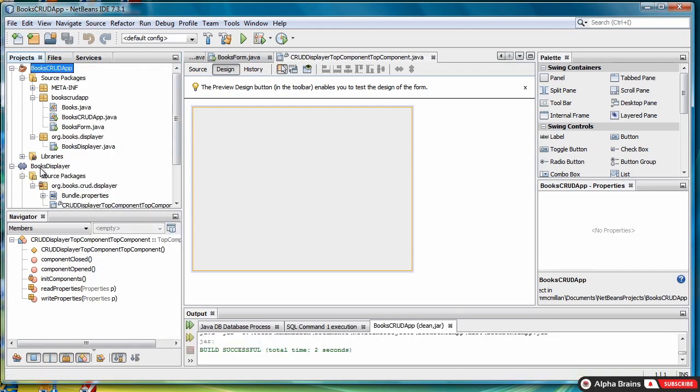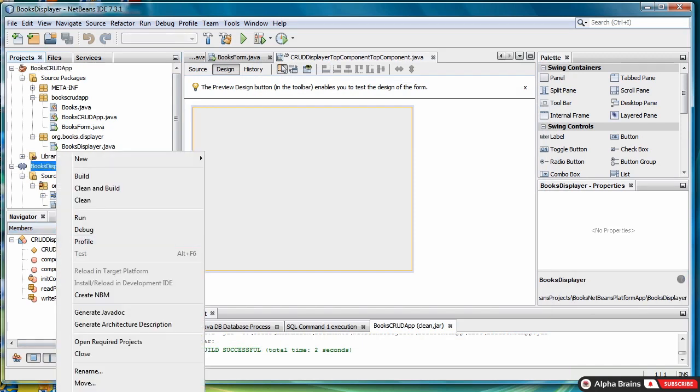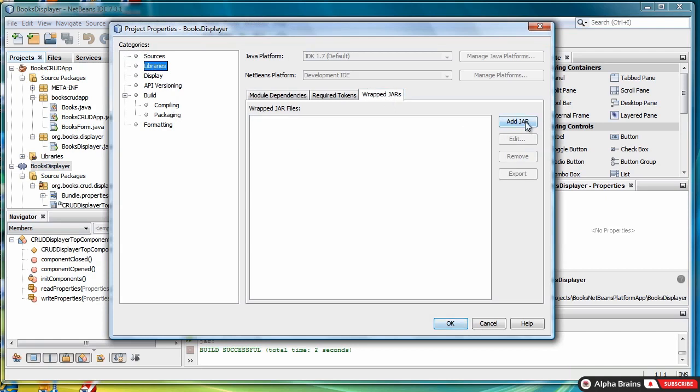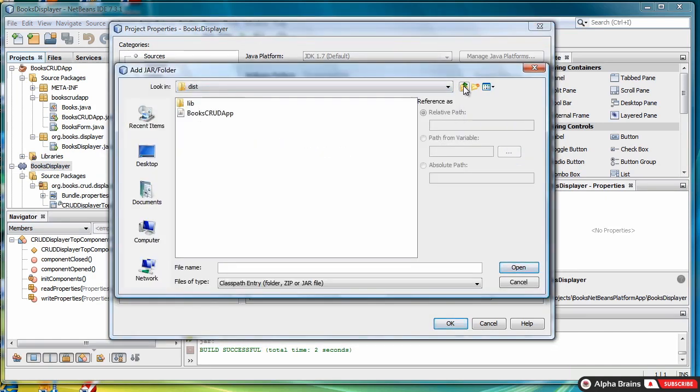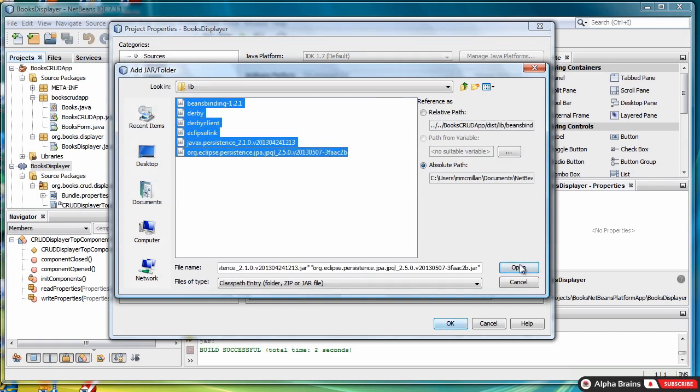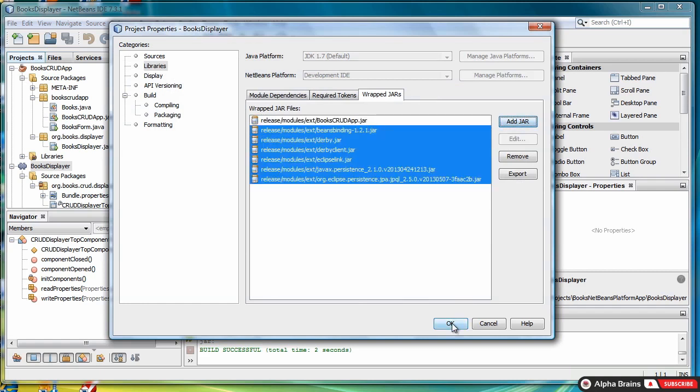For the next step, go to Books Displayer, select Properties, which is off my screen, then select Libraries, select Wrapped Jars, Add Jar. Now what we're looking for is the Books CRUD app folder. That's our original folder from our original application. And then inside that will be the dist folder. Double click that. You should see a Books CRUD app folder. Open that. Select Add Jar again. Double click the lib folder. And then select all the jar files in that folder. Select Open. Then select OK.